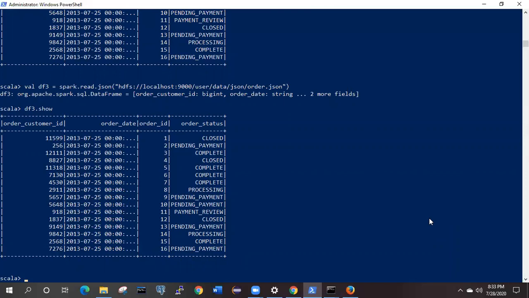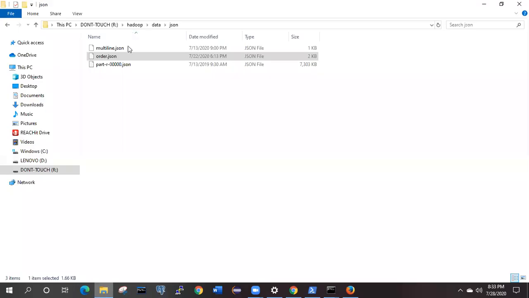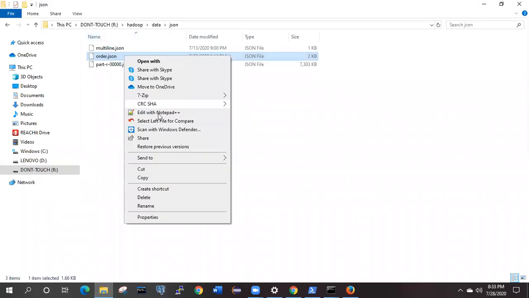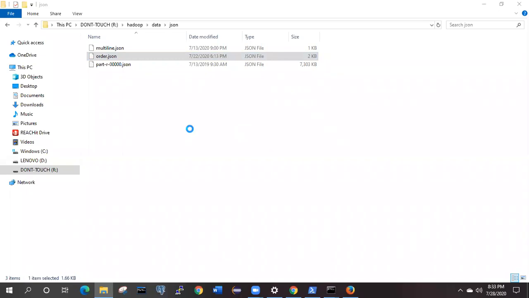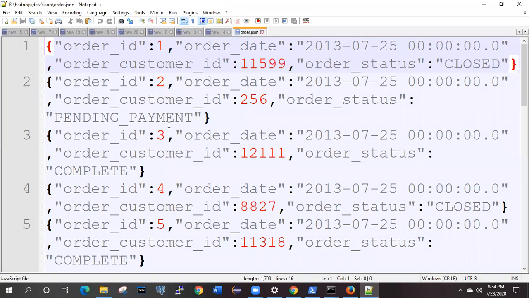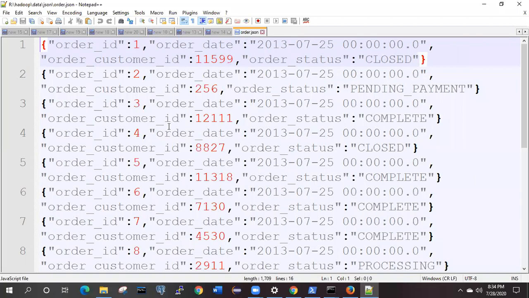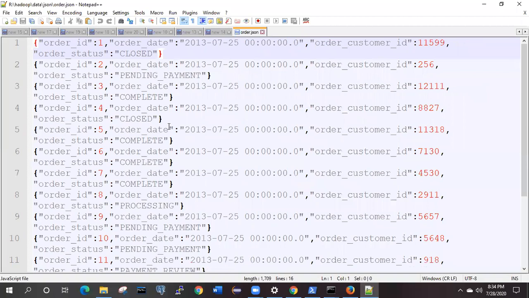Now we can provide a mix of paths also to load the data, meaning two paths, one from the local file system and another from HDFS. That we can do after some time. But before proceeding further, we can cross verify the things. Suppose this is the normal JSON. Let me open and show you. This is the normal JSON file which is loaded. So this is the normal JSON format which is loaded.